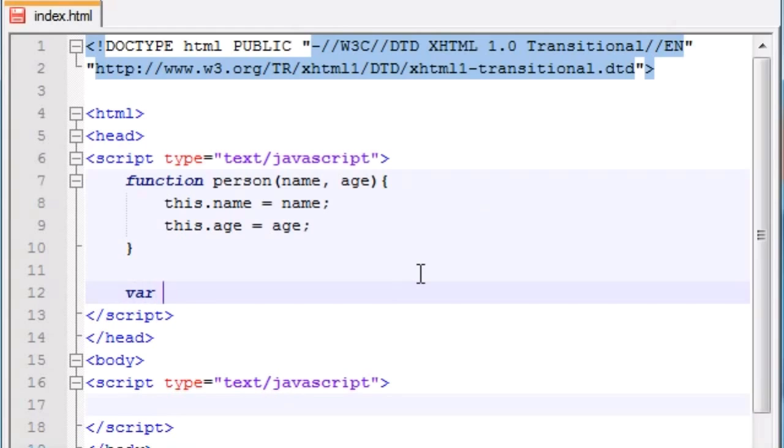Type var, and then you list the name of your object. I'm going to create a Bucky object. In order to do that, go ahead and set it equal to this. Whenever you create a new instance, aka whenever you create an object, you have to use the keyword new. This is telling JavaScript we're about to create a new object.